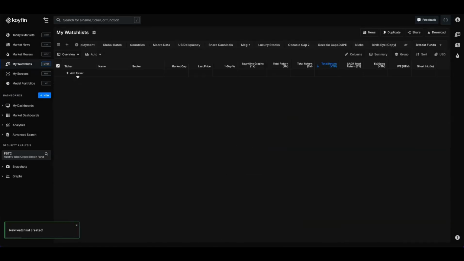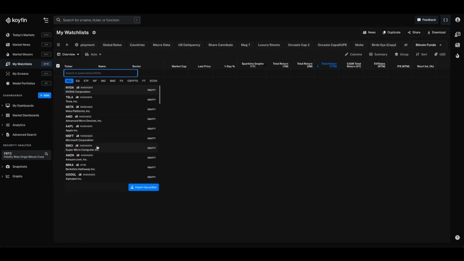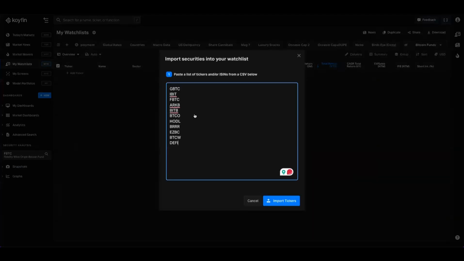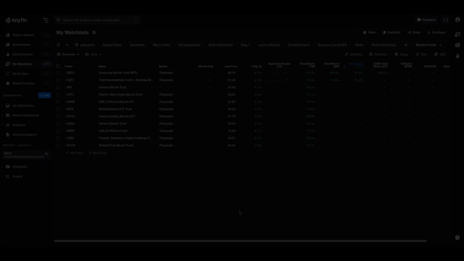The next thing I'm going to do is go to tickers, and instead of typing these in individually, I'm just going to import them by pasting them in. I'll leave a list of all of these tickers in the description below as well. So now we have our watch list.